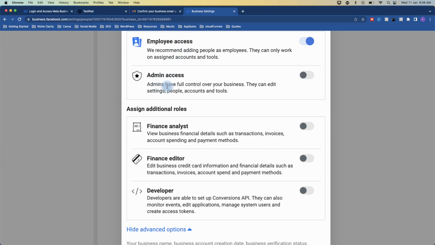Assume that you have a partner or another person, a social media manager in your company, who is doing all those social media activities. You can give him admin access to the business manager account, not your Meta account. Now he will have control over everything related to the business account.